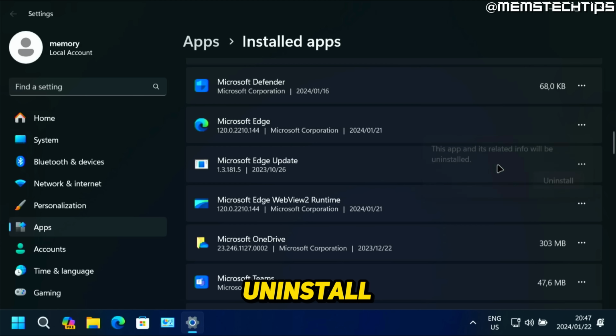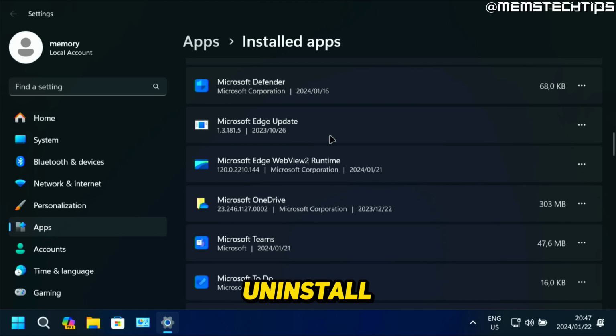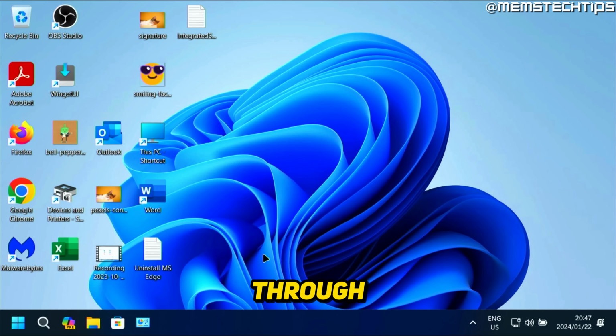So I'm going to click on uninstall and then click on uninstall again. Then I get this option to uninstall Microsoft Edge. I'm going to click on that, and it's going to uninstall Edge from Windows 11. And if I click on the Microsoft Edge update service, it seems I'm not able to uninstall the Microsoft Edge update service. So I'm not sure if it's going to reinstall itself through a Windows update.